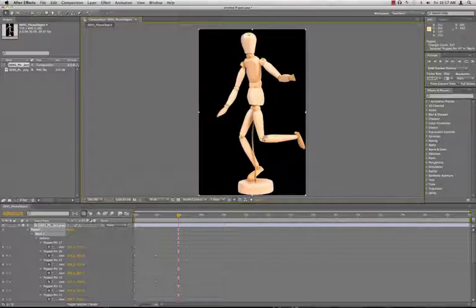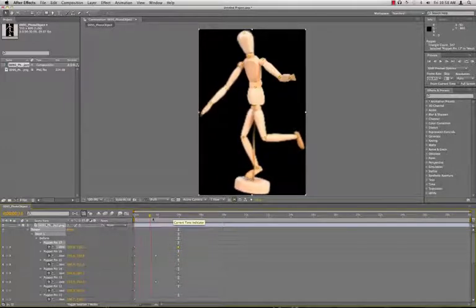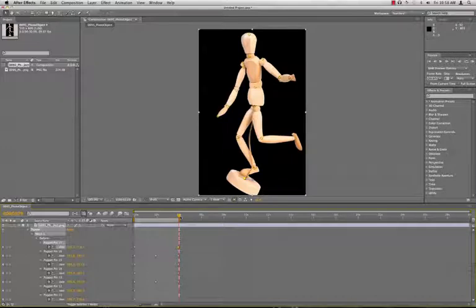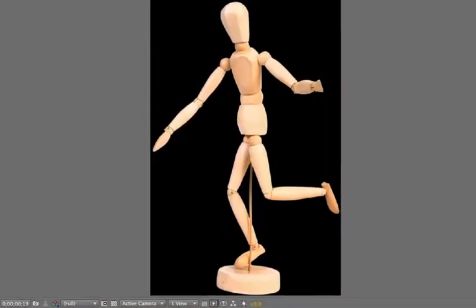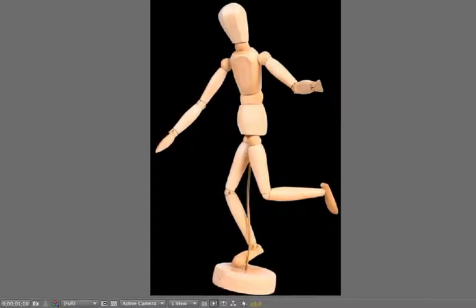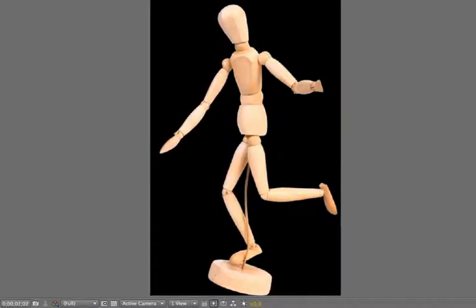You can see a little stand is kind of built in on the guy, so it's not going to be a very realistic move, but we'll play around here and see what we can do. You can see as I scrub through the timeline, we get an organic kind of move going there. So let me RAM preview this, and we'll take a look at the whole thing animating.